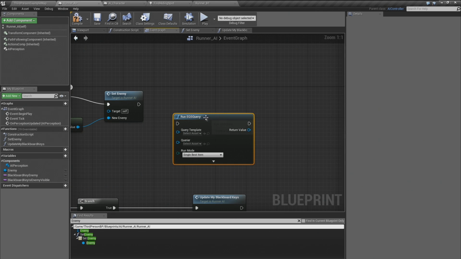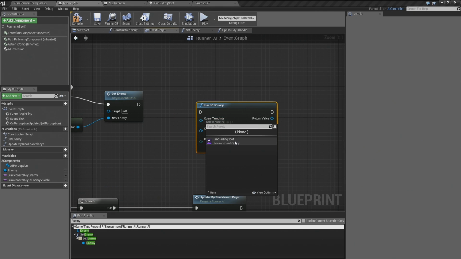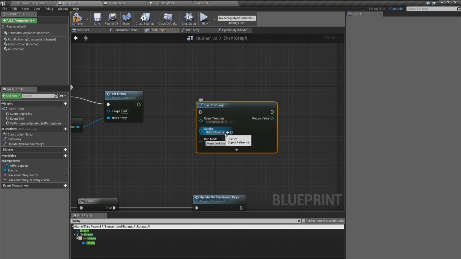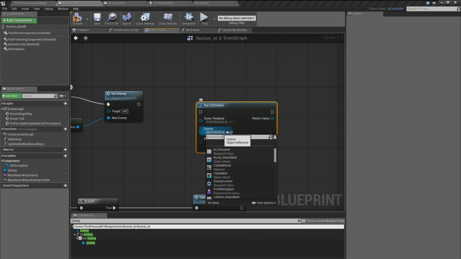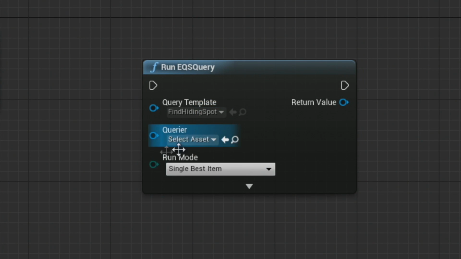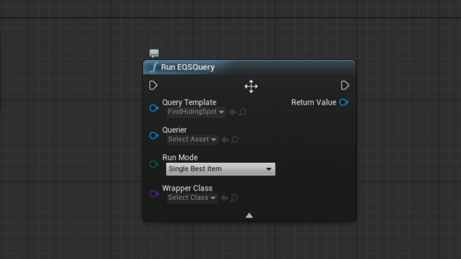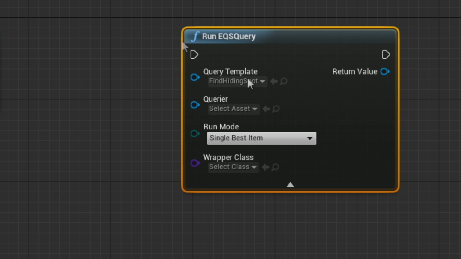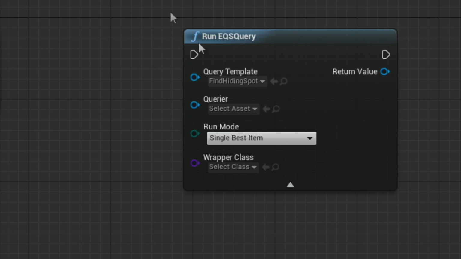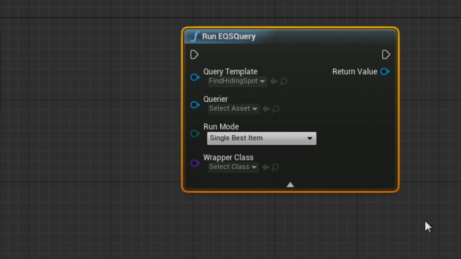One thing to remember is EQS queries don't run instantly. You just get an item and you need to bind an event on it so that you get notified when it's done. That's really cool. You can set the query, and that looks like yet another tutorial.